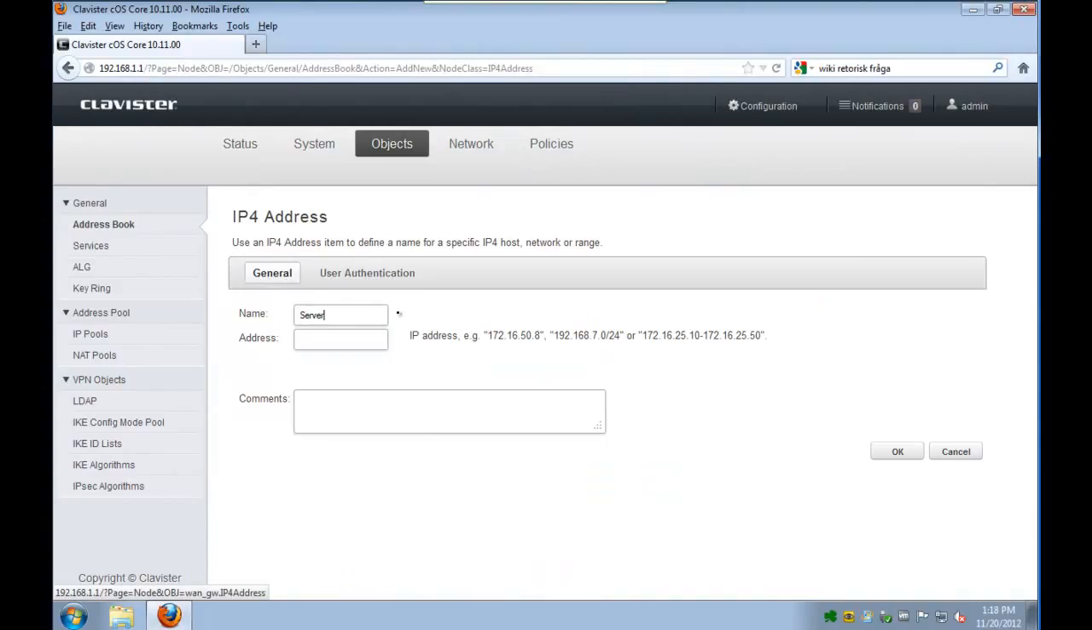We name it server IP, and it points to the server's IP, which in this case is 192.168.1.2.